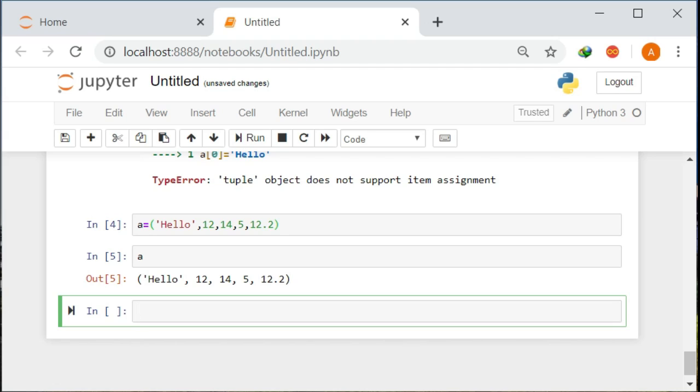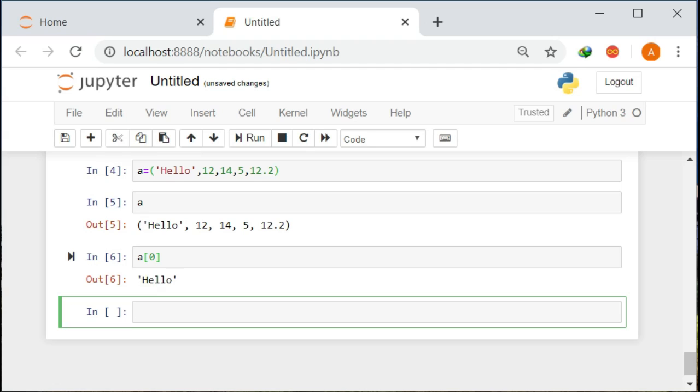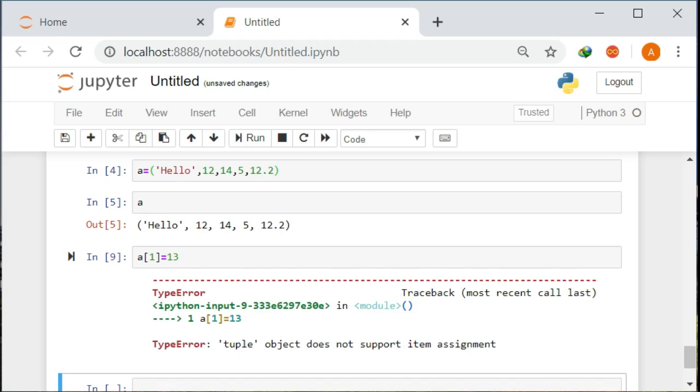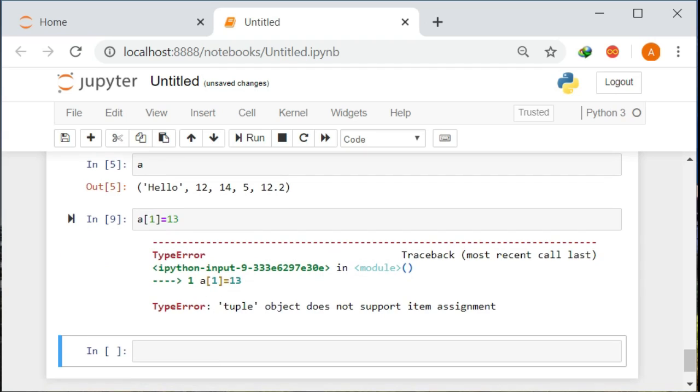It's time to discuss some predefined functions for tuples. The first thing we have for accessing an element in a tuple is definitely an index. The same rules apply here. The index starts from 0. You can access the element just by writing its index. But you cannot override any existing value. If I try to override 12 with 13, it gives me an error. It does not support item assignment. It's because it's immutable in nature.